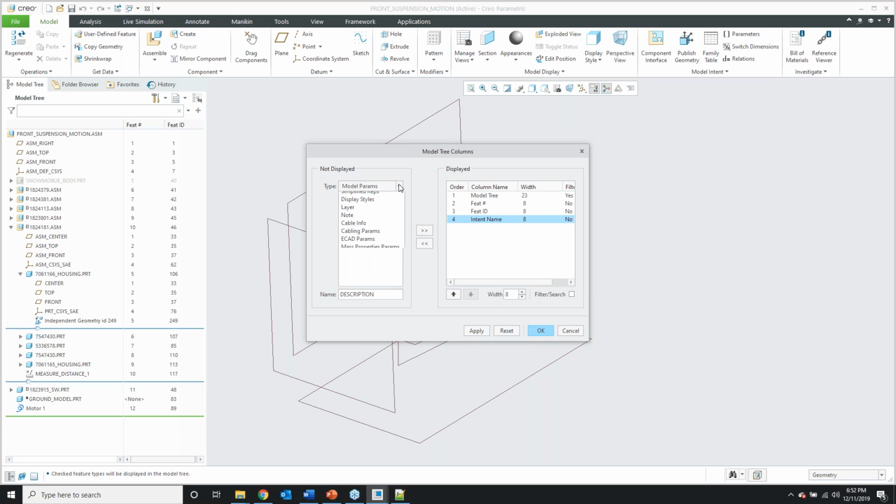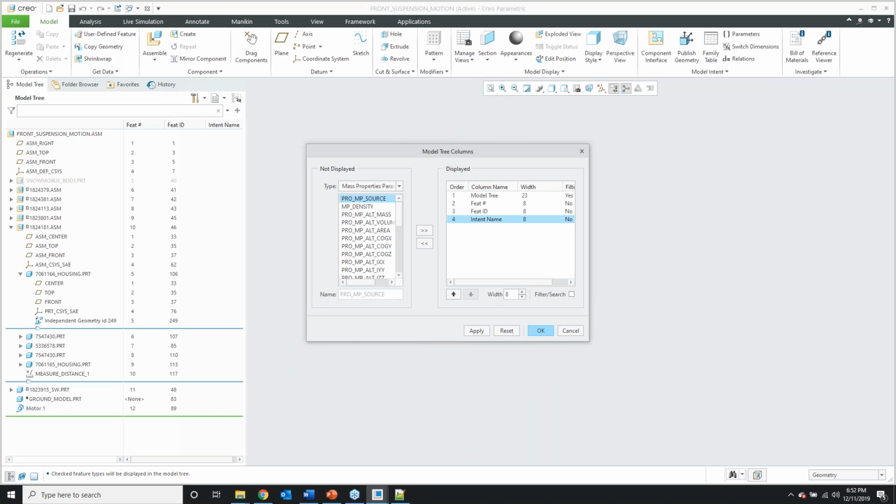That's the model parameters, mass property parameters. So you can add your volumes and things like that. So that will change as the parameters update as well. Okay. I think I have to be in a manufacturing assembly for that to show. Okay, which I'm not. Okay, so I can apply that, but you can see what's happening here.